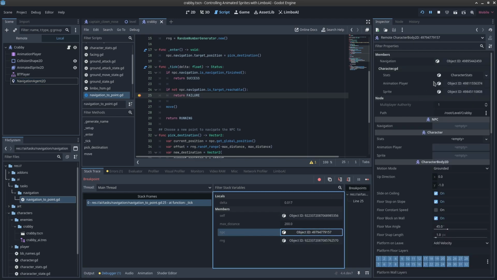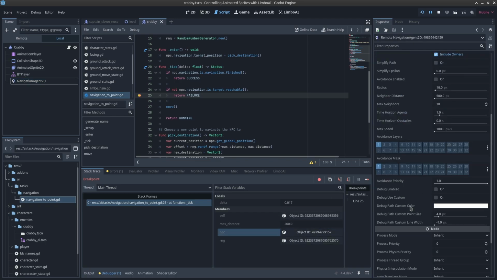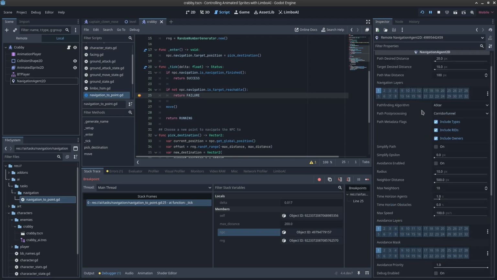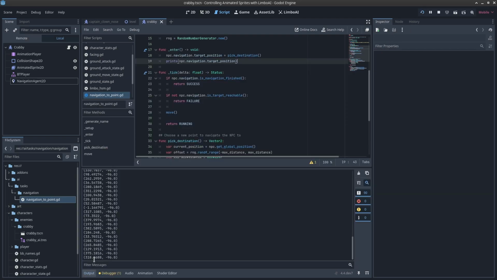If I click on NPC navigation, does it say anything about our destination? I think in the inspector, it doesn't actually show up here because it's not an export variable. But what you could do is you could say print npc.navigation.target position here, hit play, and we should get something in the output.